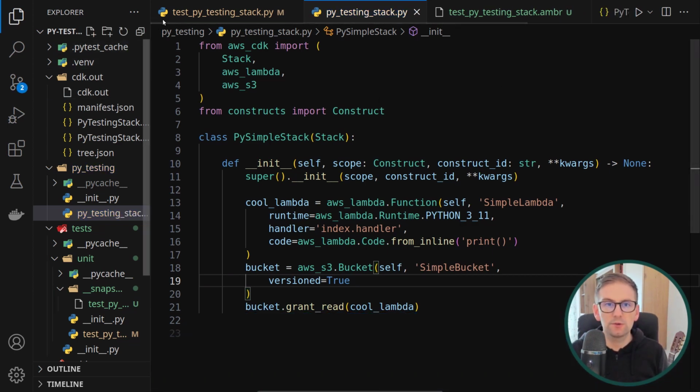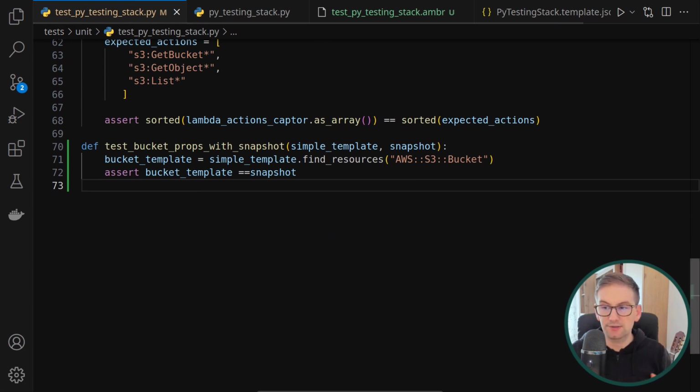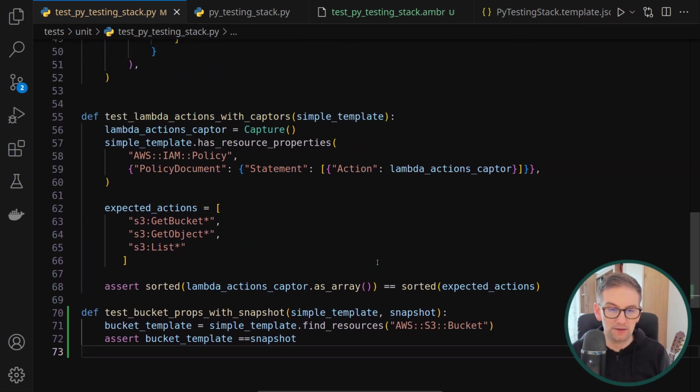So basically this was the way in which we can use snapshot testing in Python, and with this we concluded, or we touched, the most important ways in which we can write tests for Python.